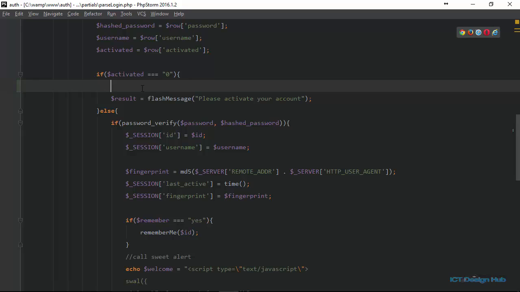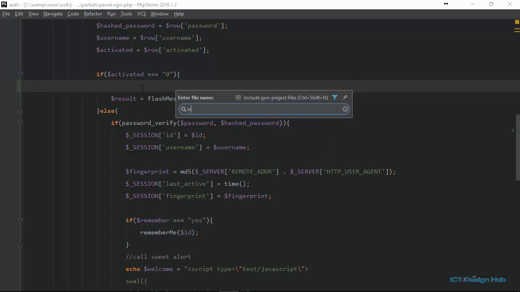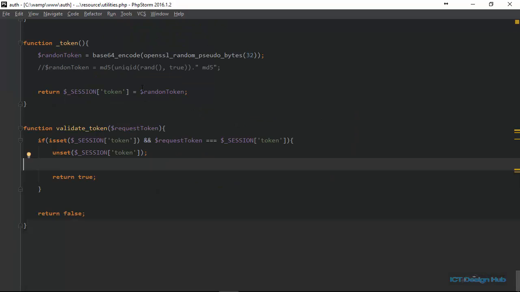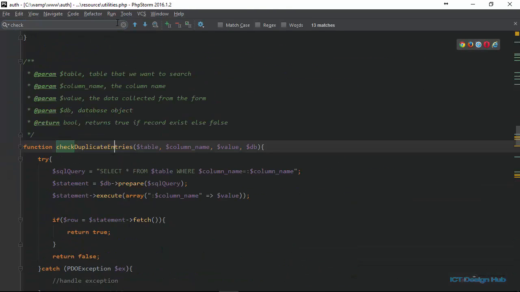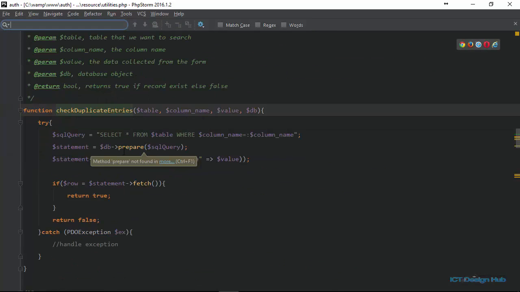Alright, so this is going to be easy for us to do. If you remember in our utilities.php, we have a function in here to check for duplicate feeds. Alright, so this function, check duplicate entry. So what this function does essentially is to check a particular table and also the column that we specify here and see if a record exists. So if a record exists, it is just going to return true. If no record exists, it is going to return false.